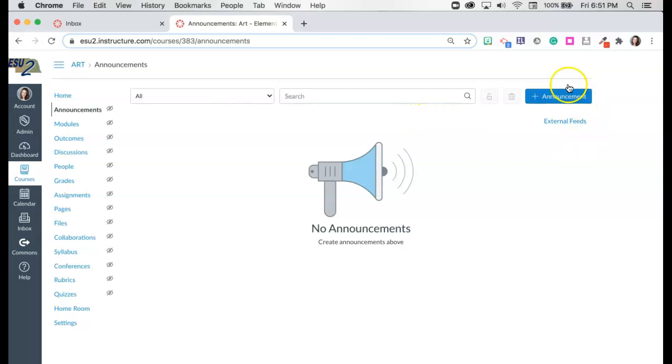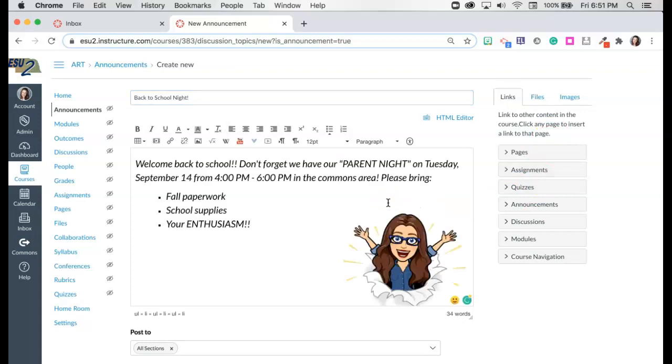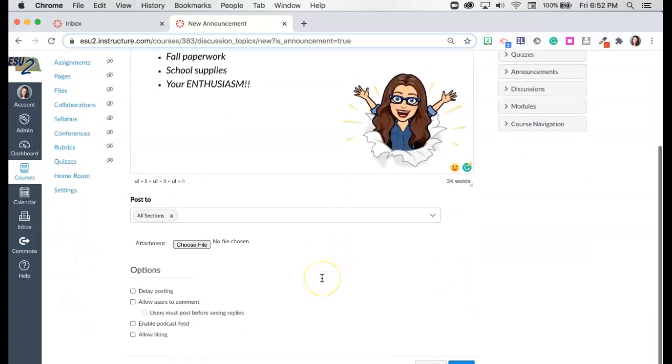We're going to go ahead and create one together by adding plus announcement in the top right-hand side. We're going to give this a title. And we're going to enter our message. Magic. Now, the settings of the announcements are really great.